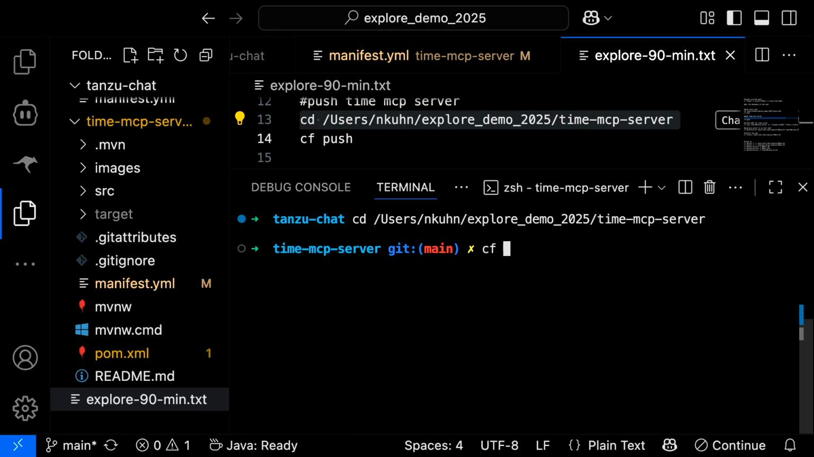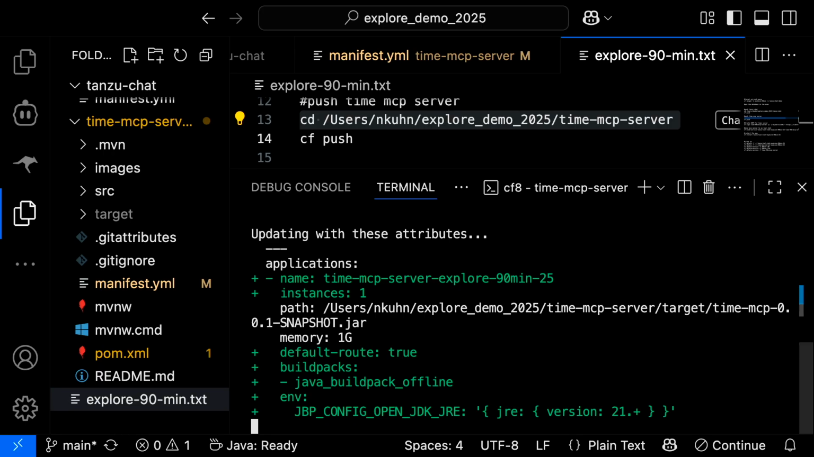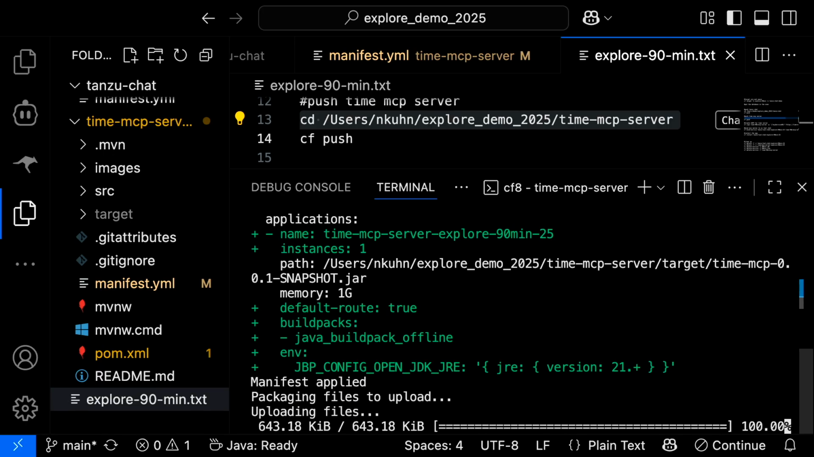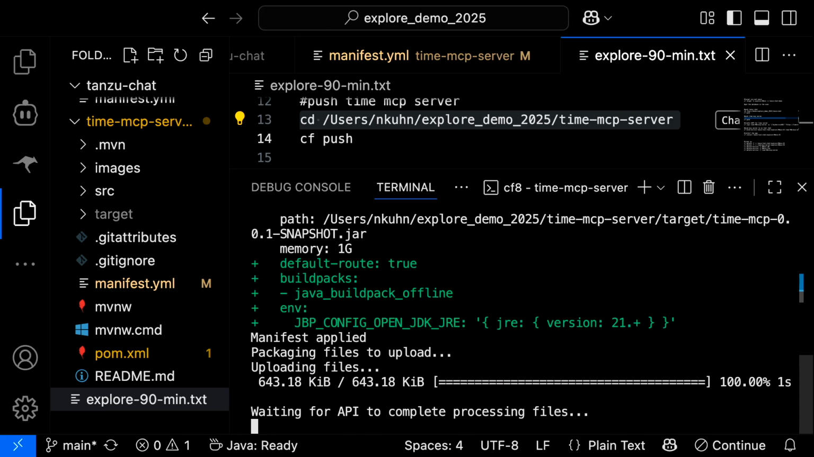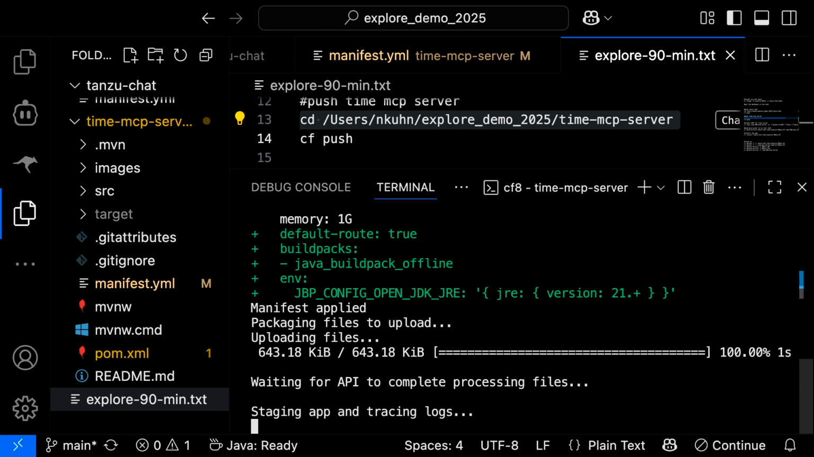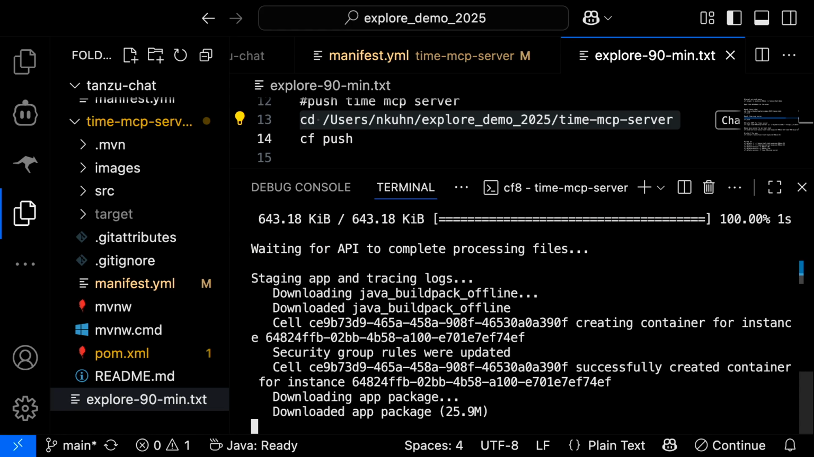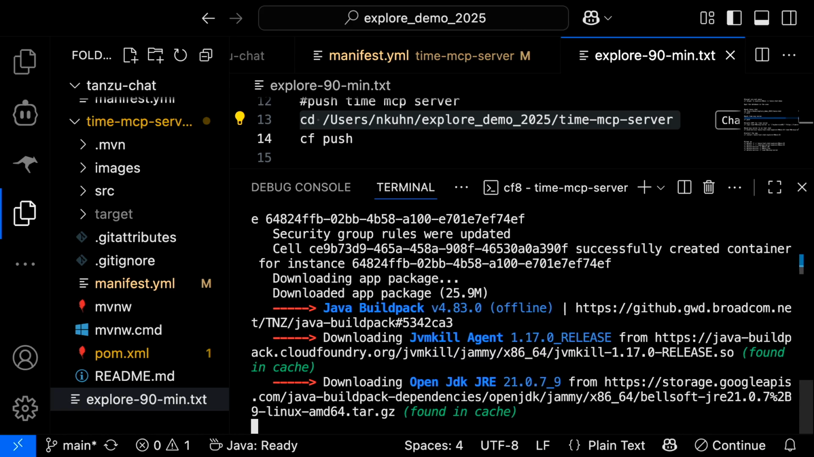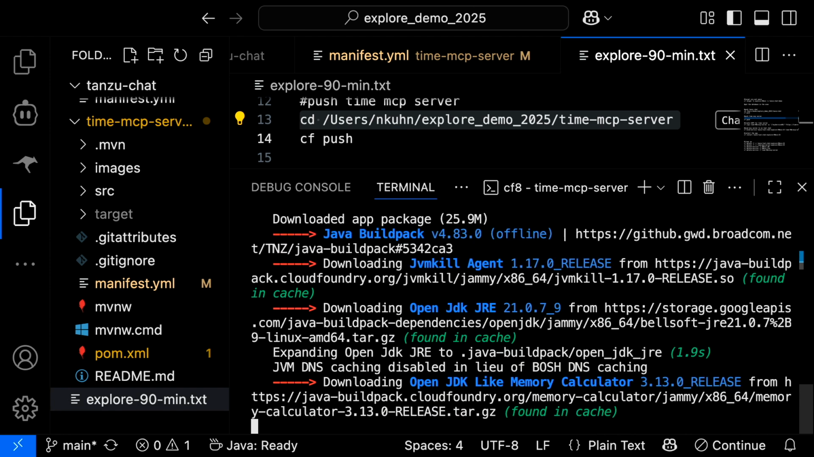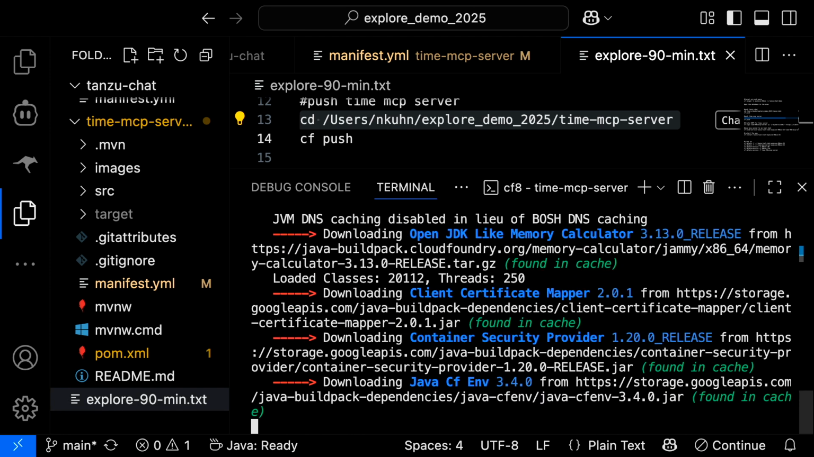All right, cf push. So I'm just pushing another app to the platform. It's also a Java application, but its core function is really being a time server. So you can query its endpoint, and it will give you back the current time. And that MCP protocol is like the interaction between the LLM and that time server and how it can interact. So that's loading. It's going a little bit faster now, so that's good. We'll see that same buildpack process fire up.